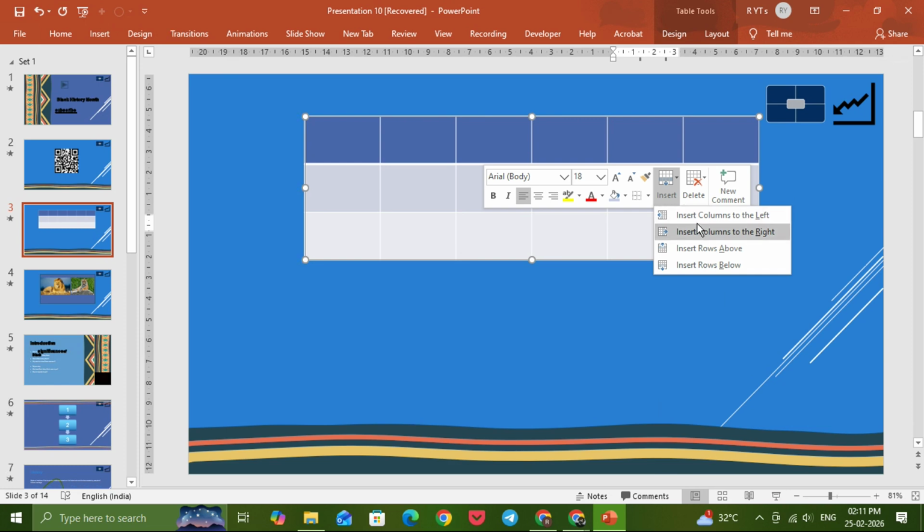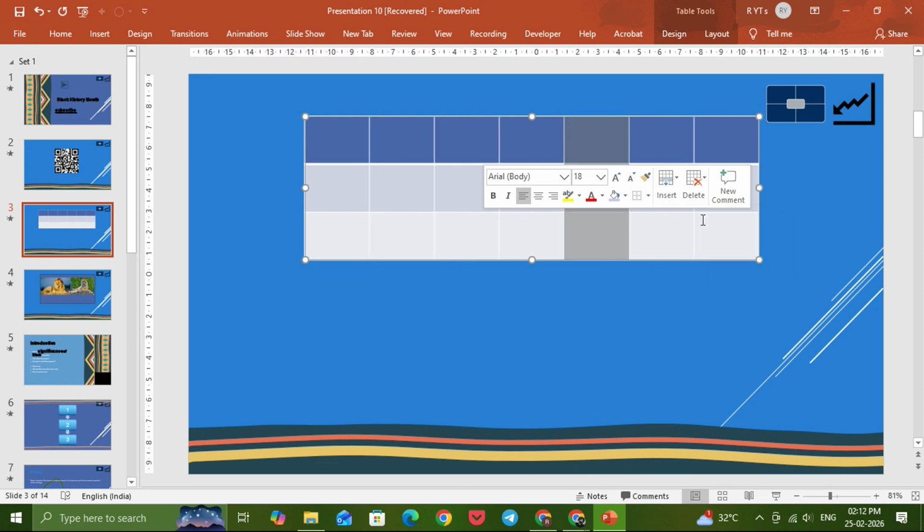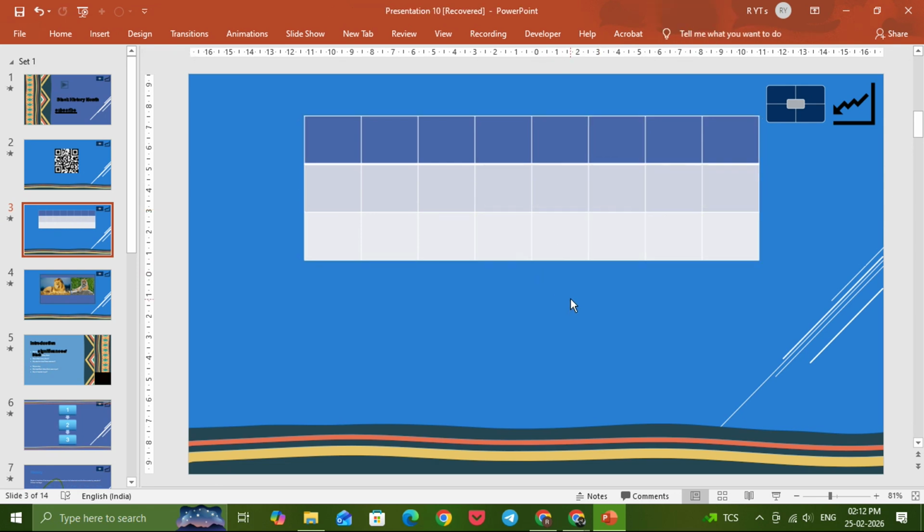If you want the new column to appear before the column you selected, click Insert columns to the left. If you want it to appear after, click Insert columns to the right. As soon as you click your preferred option, PowerPoint will instantly add the new column in the position you selected. That's it. It's quick, simple, and perfect if you prefer using right-click shortcuts.